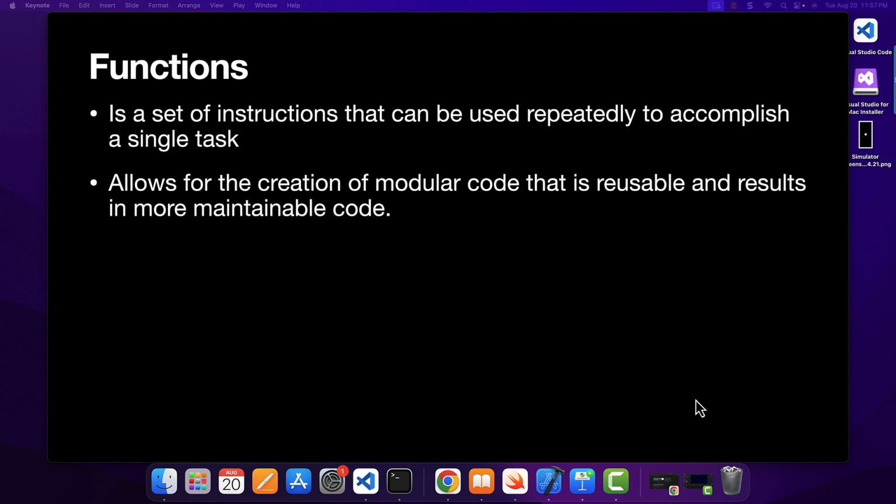And one of the things that you always want to do is generate maintainable code. You certainly don't want to generate thousands and thousands of lines of code that are hard to update because you're repeating the same blocks of code over and over.